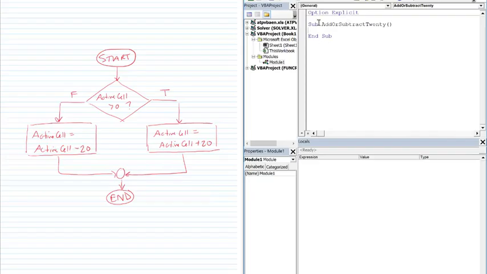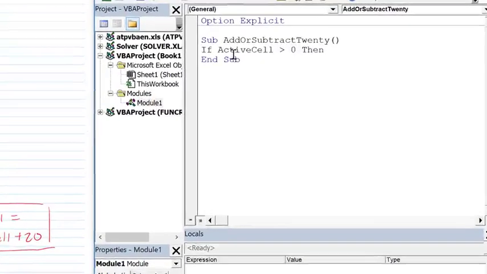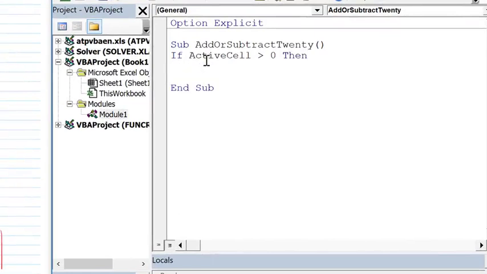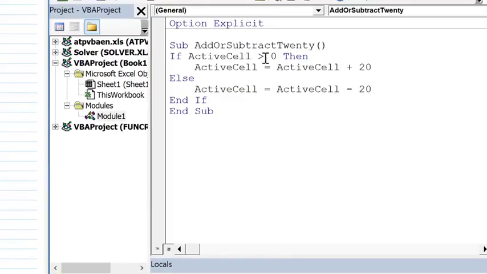So I'm going to create my subroutine in the editor. I type in the first line, and when I press enter for any sort of if statement, if this is a two-way, I like to put the Else, and I always like to include the End If so I don't forget it. So if active cell is greater than 0, then the new active cell is the old active cell plus 20. Otherwise, the new active cell is the old active cell minus 20.